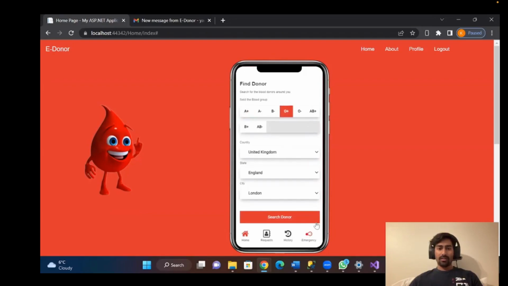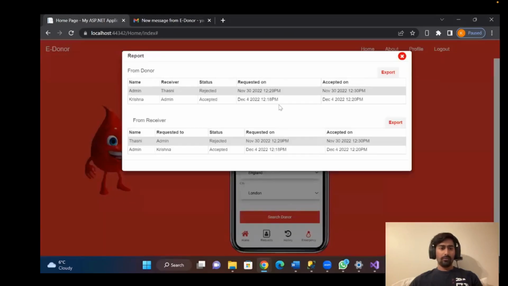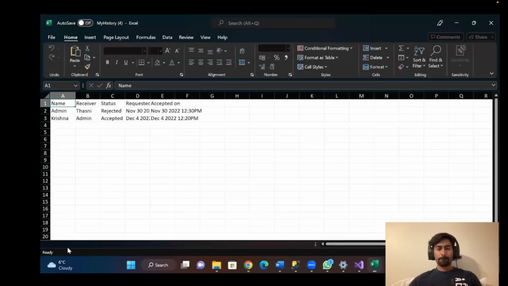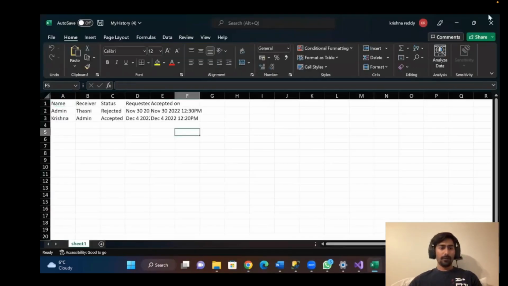And let's talk about the emergency button over here. I'll explain it to you. Before that, history. These are the report forms showing who you have sent to, the donors and the receivers, and all the rejected and accepted applications, and it will show you requested on and accepted on. You can also export the details and download them in an Excel file, and it will show you the table over here.